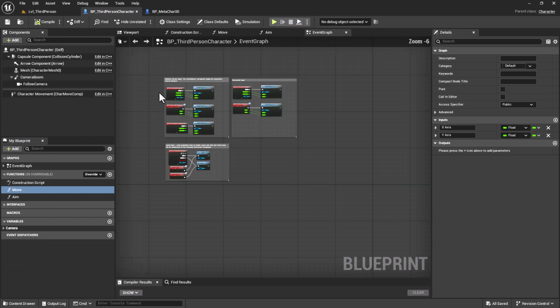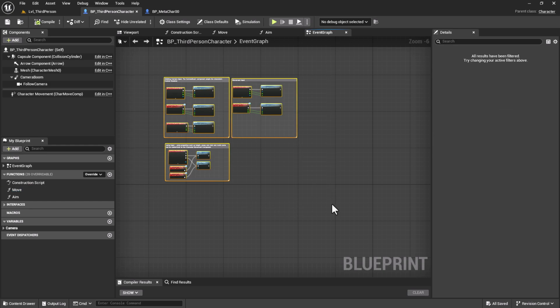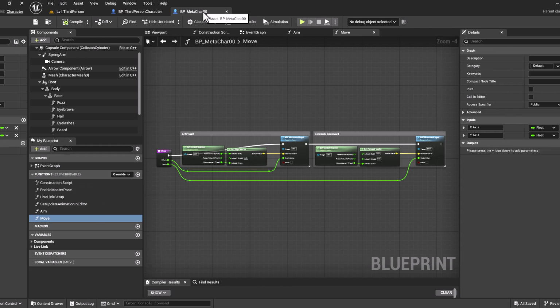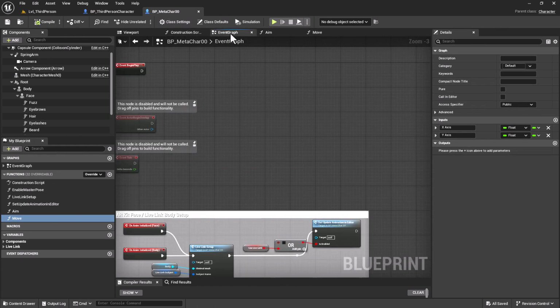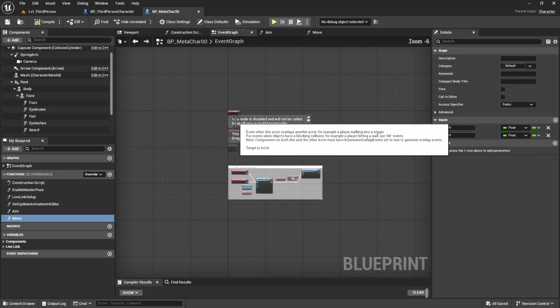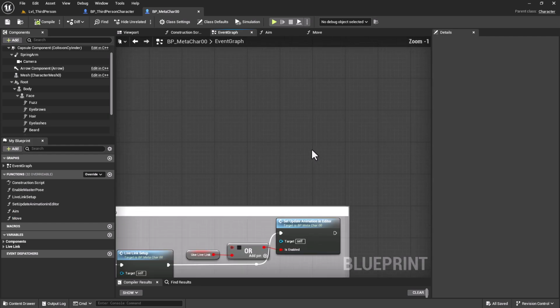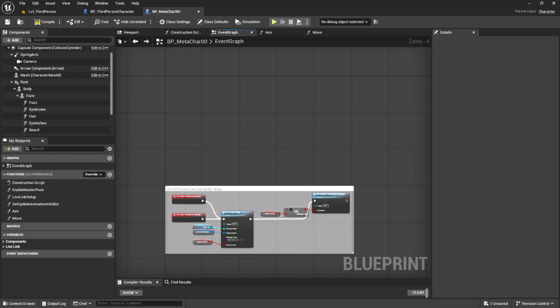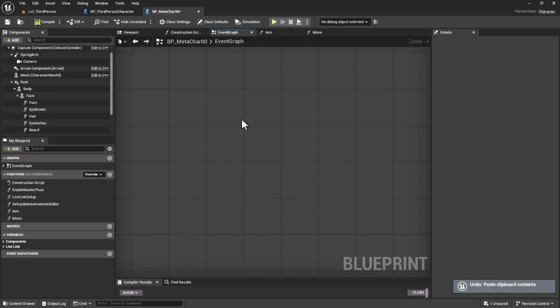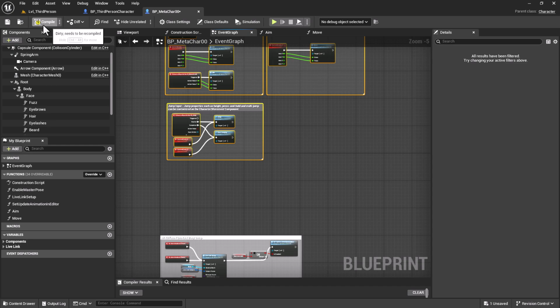And then finally right here, we're just going to grab everything here. We're going to highlight it, do a Control C, and then we're going to go right here to the event graph on your main, on the MetaHuman, and we're just going to delete all that, and we're going to do it a little bit higher, Control V. Now, let's go ahead and do a quick compile and a save.